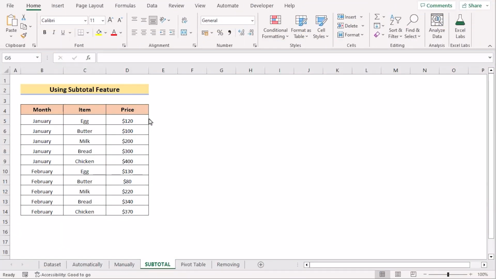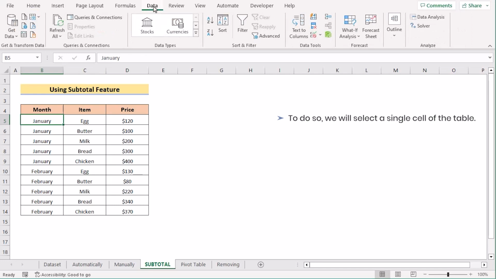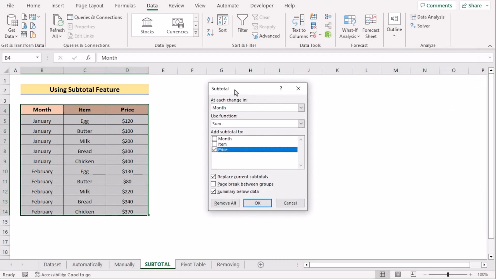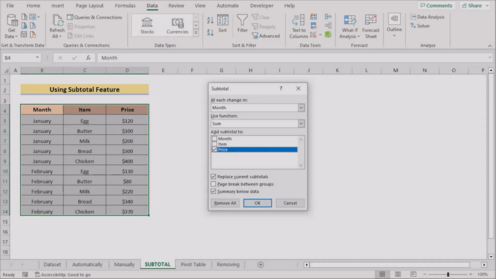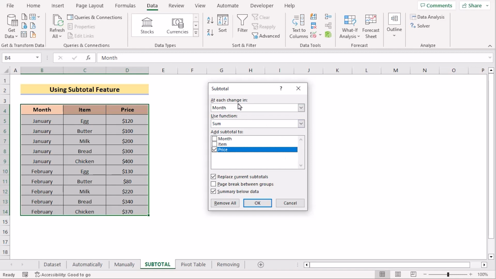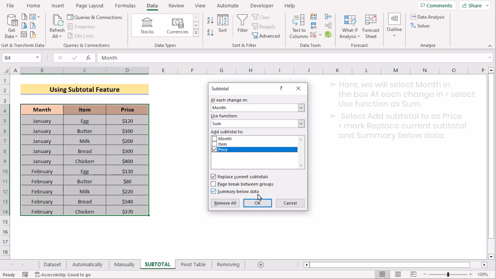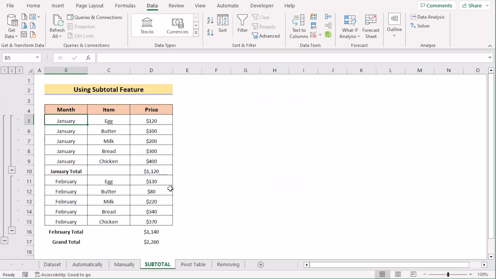Now, we'll use the Subtotal feature to get the same result. At first, we'll select a single cell and go for the Data tab. In the Outline section, select the Subtotal. Now, a Subtotal dialog box will open on the screen. In this screen, at each change in, you'll select month. As we're trying to get the total number, select the Sum as our used function. And add subtotal to will use Price. We also want to tick Replace current subtotals. And now we'll also tick Summary below data. After that, we'll click OK to get the perfect result here.